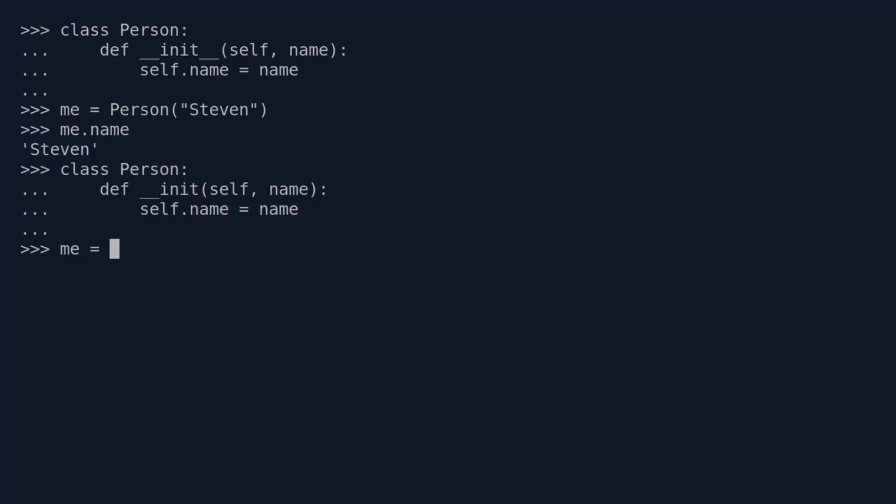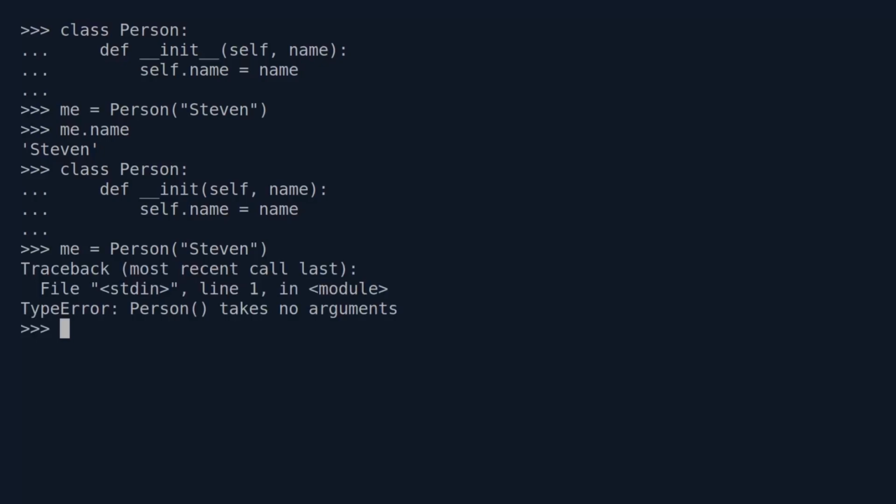So me equals Person, and as a name, I'm going to use Stephen again. And hit enter, and you will get an error message saying Person takes no arguments. The actual detail behind the error message is not important at the moment, but what I wanted to show you is that if you don't stick to the convention of having 2 trailing underscores after init, your class won't work.